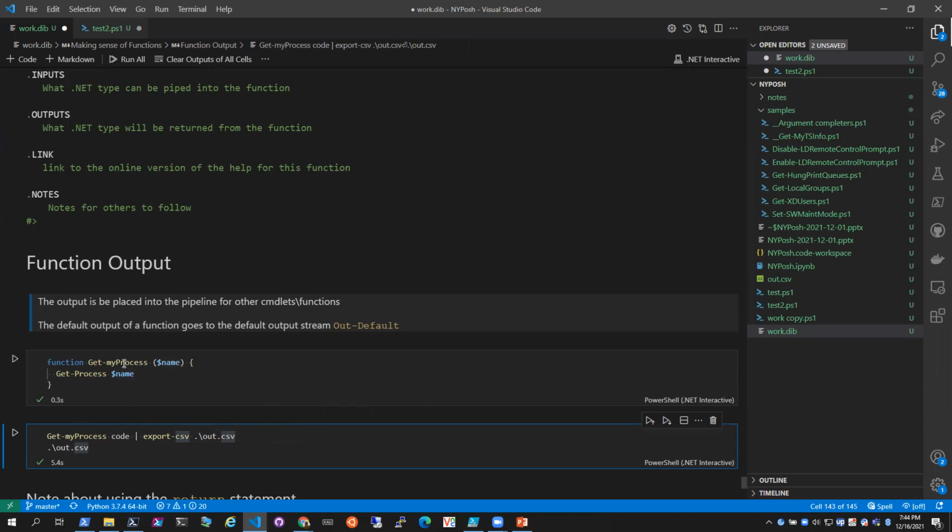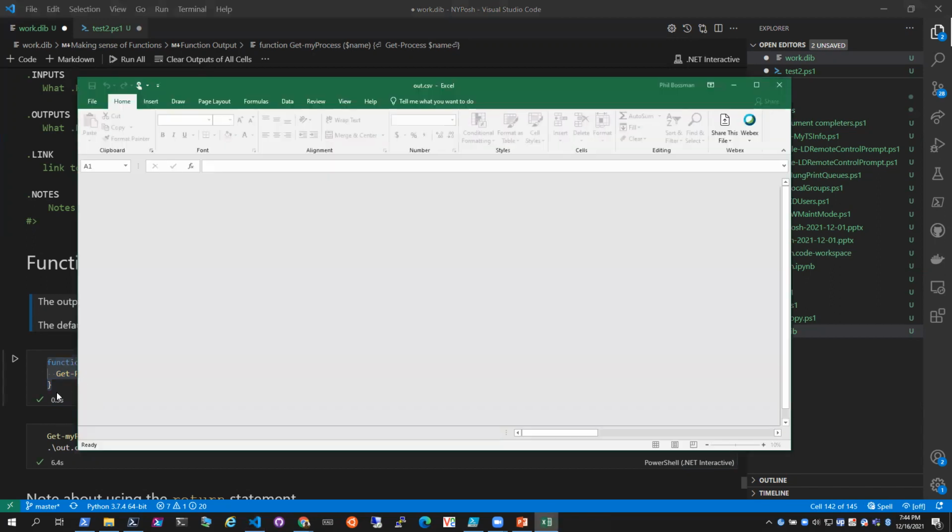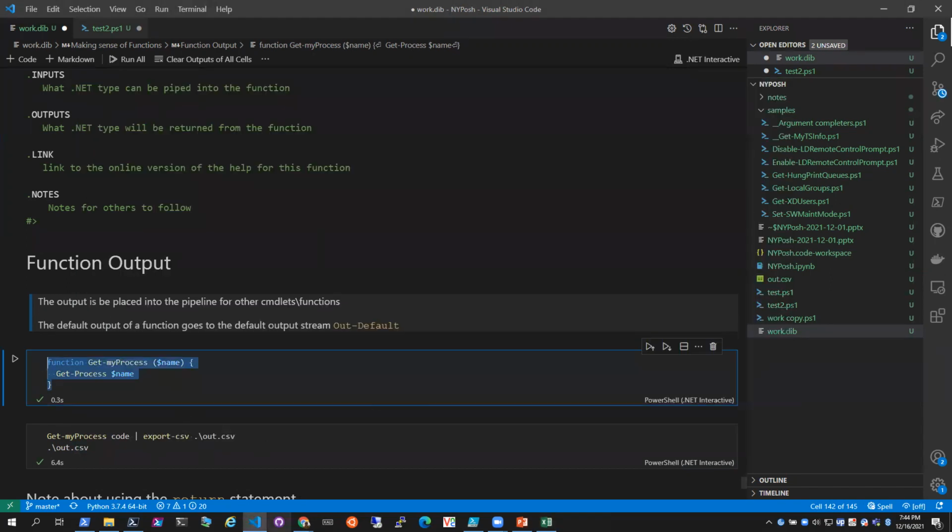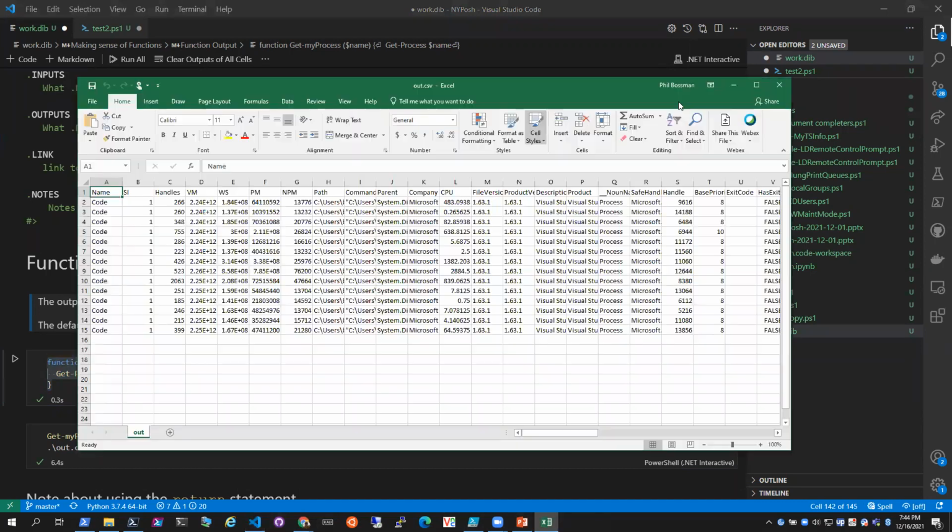But the same functionality. So we defined our simple function. I didn't need to make a crazy one. It's going to go to output, export CSV, but even simple functions can operate just like commandlets themselves. So that's what I wanted to demonstrate at this point. So instead of getting stuff to the console, I threw it into a CSV, and now here's the CSV in Excel.